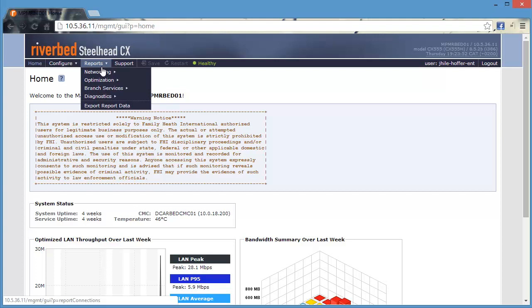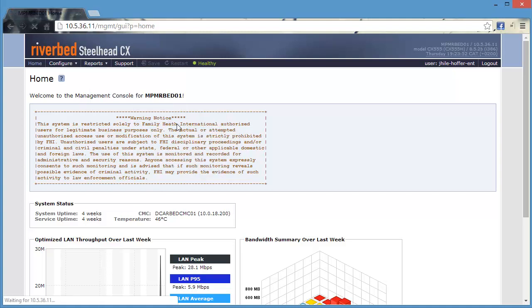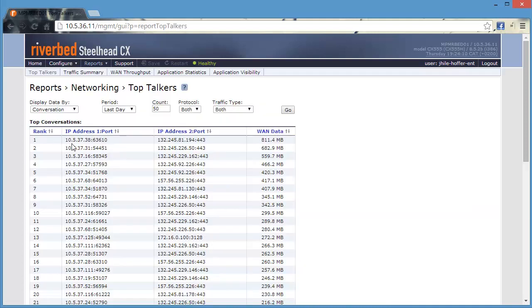Finding out what is using your bandwidth is as simple as clicking on the Reports tab at the top, selecting Networking, and going down to Top Talkers. The Top Talkers page will show you the IP address of the server and the hosts that are using up all of the bandwidth. In this case, we can see that the hosts over here are all connecting to Outlook.